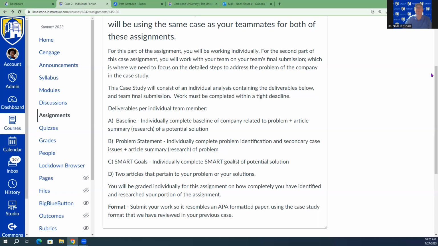Come up with those problems, those articles that might pertain to those problems and how other people may have solved it. Come up with some goals for this company to take a look at, or these individuals, because some are individuals, some are companies. But what you're going to actually do is formulate all this into your individual portion next week.